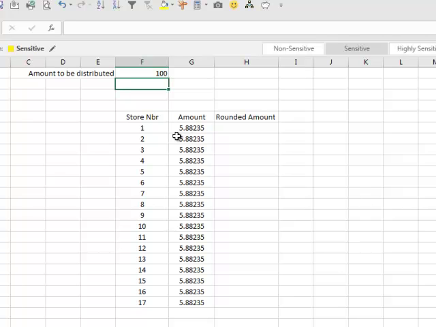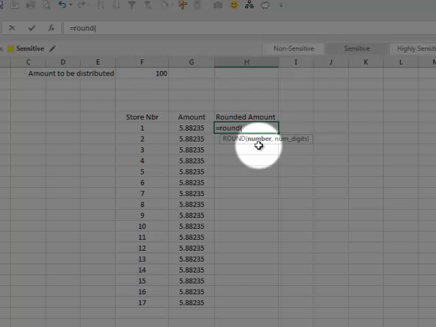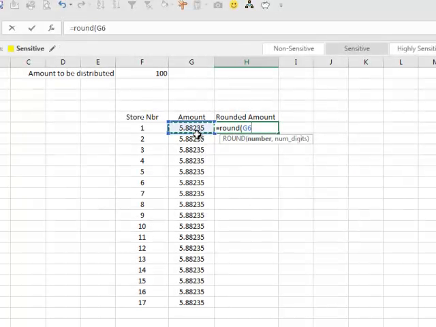Now we know we can't send a decimal of a case to a store. So if I wanted to round that to the nearest case, I can use the round function. To do that, I'm just going to do equals round and open parentheses. And now you'll notice it's asking me for what number I want to round. And so I'm just going to click on G6, and it'll reference G6, and that's the number that it's going to round.